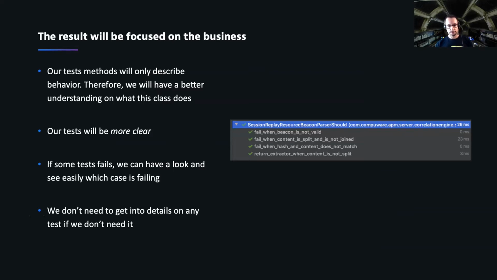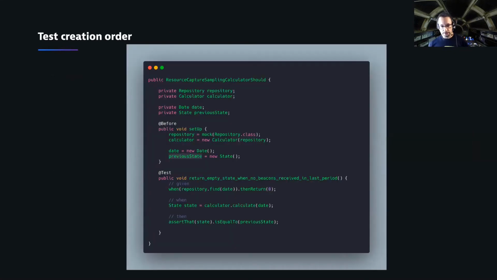For example, you will probably not understand what a session replay parser does, but probably many of you could understand what those methods are saying. It cannot process when a beacon is not valid, when the content is not okay, or the hash is not working as expected. You don't need to go into the details, but you already more or less know the behavior that is happening. So some tests can fail, but they will describe in better detail in which scenario you are failing. And as I mentioned before, I try to follow some order to create my approach around TDD, and I will continue here to explain it.